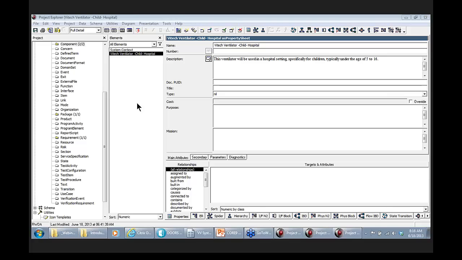You'll see these lists fill up. Also, we'll have behaviors in the functional area or in the state area. We have requirements. We'll have tests and so forth. Over here, this property sheet is what we call it. It identifies all of the different attributes that this one element can have.